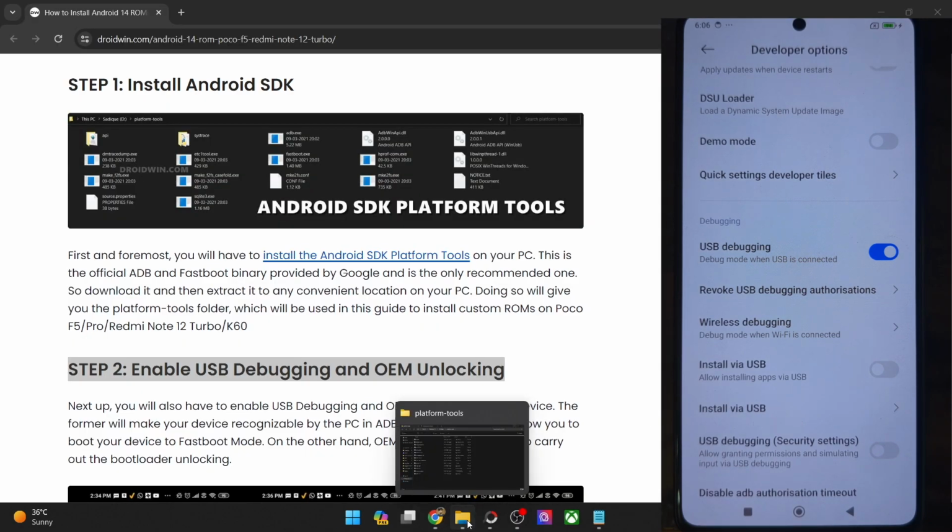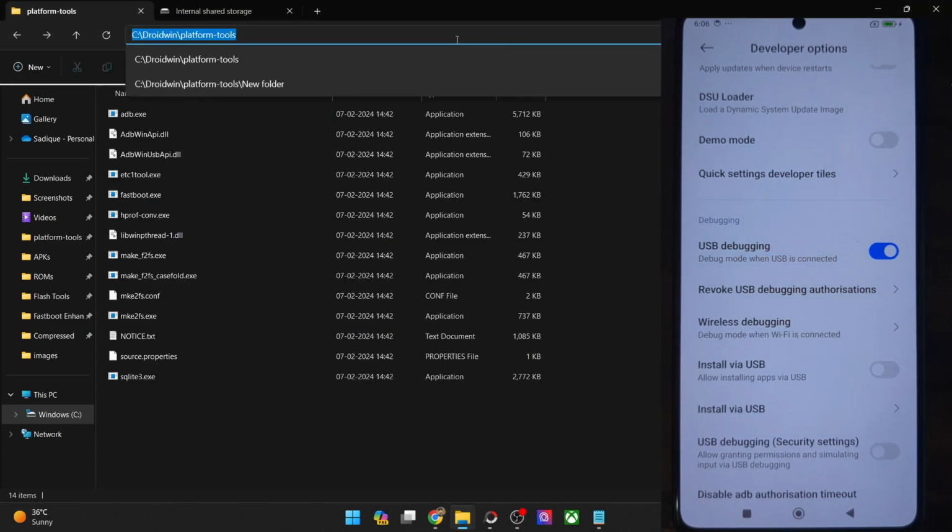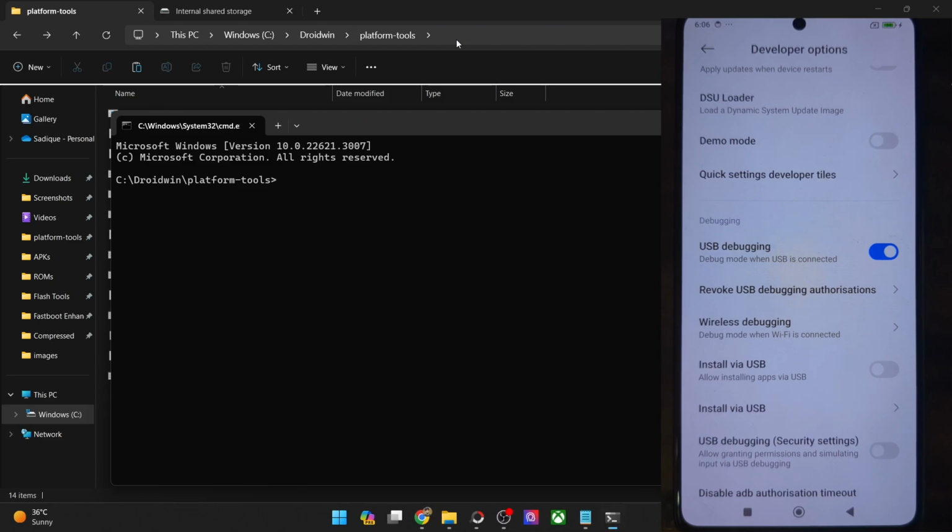So for that, go to the platform tools folder address bar, type in CMD and hit enter. This will launch command prompt inside platform tools. Now type in ADB devices and hit enter, and make sure that you are getting a serial ID. If you are not getting any ID, then unplug and replug your phone from the PC.